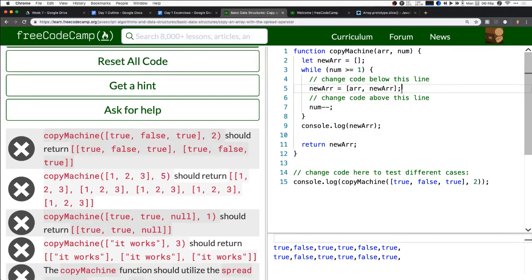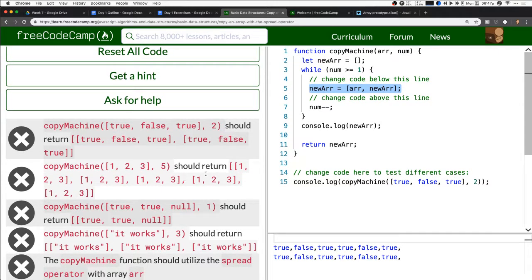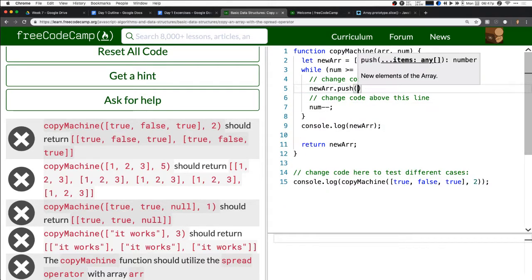All right, what if, darn, they want the spread operator. So I'm stuck, right? I'm like, all right, where do we go from here? This is a little bit of a challenge. Yeah, so we're gonna play around a little bit, right? I'm like, wait, we already know about push, right? We already know that we can add things into an array. So what if we do new arr.push and we push in the array?